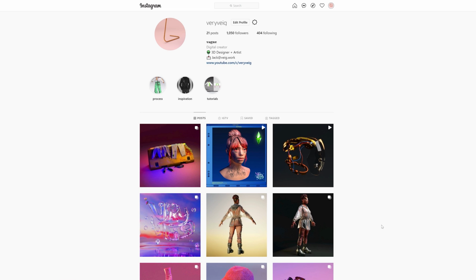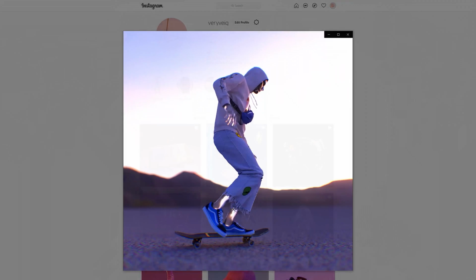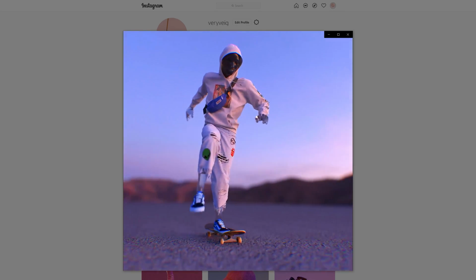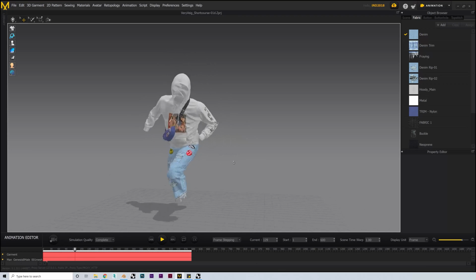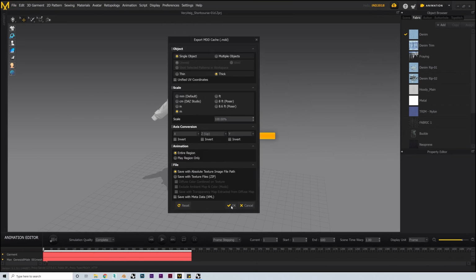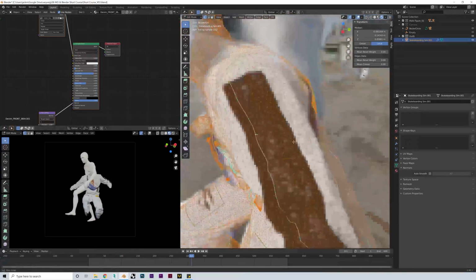Hey everyone, VERYBASICS here, and welcome back to this third and final part of the Marvelous Designer intro course, where we'll be running a cloth animation sim on our skater outfit we've created, and then export this into Blender so we can add some more realistic materials and lighting to it before rendering.